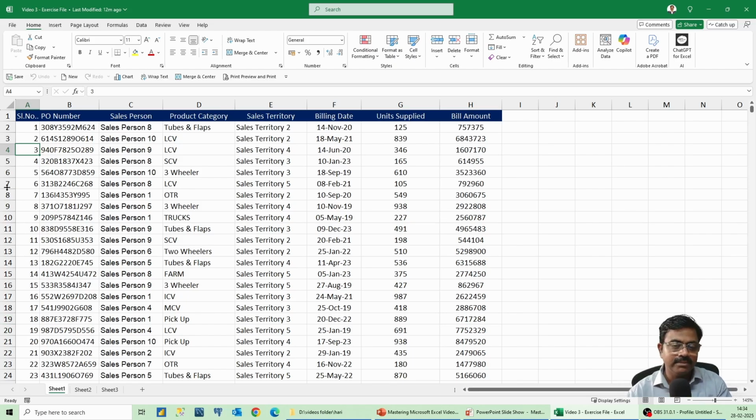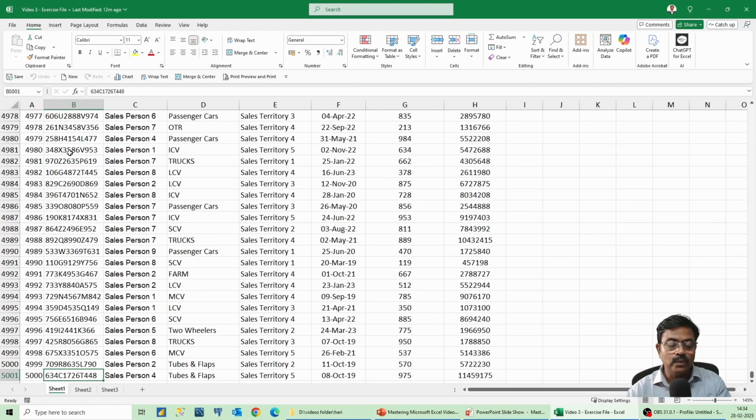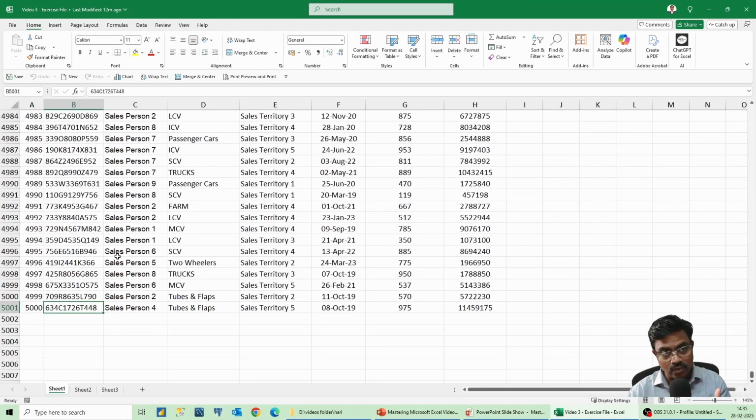Watch it. I am clicking any cell inside the data, and pressing the Control key and down arrow key, which takes me to the last row of my data. So in one go, I can say, okay, this data is almost 5,000 rows of data, including the header. It is 5,001 rows of data. Now, Control and right arrow will take me to the last column of my data, which tells me that this data is going up to H column.